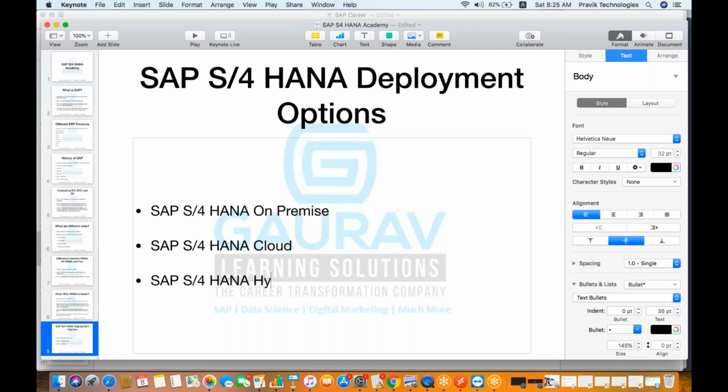hybrid. So I think hybrid is just as we discussed, it is just an English term which means combination of both, but these two are important. So either you are implementing SAP S4 HANA on-premise or you are implementing SAP S4 HANA cloud. So any idea what is the difference between on-premise and cloud? Forget about SAP. It is a general terminology, on-premise versus cloud.